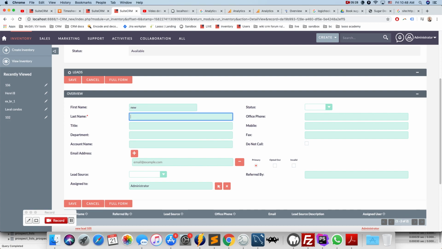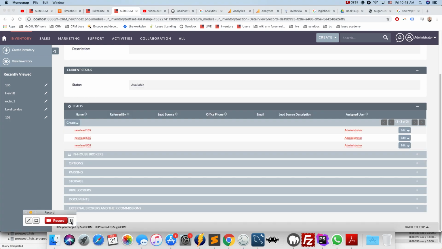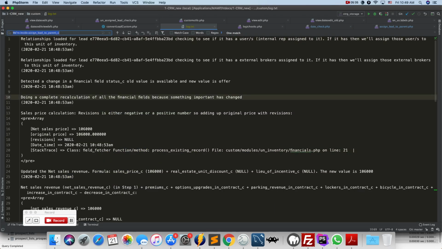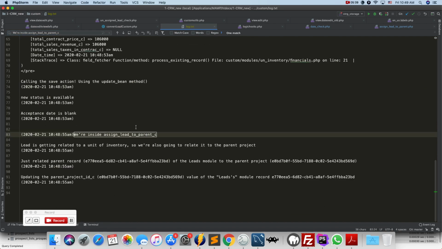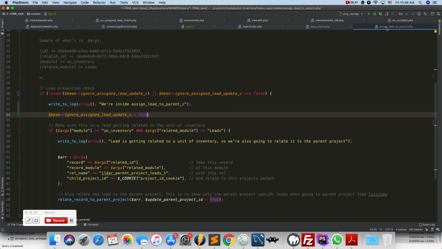So, new lead 505, save, and let's see if my log now contains what I am looking for. And now it is there. So now it does actually make it inside this method. Hopefully it wasn't too confusing. It may save you a whole bunch of time, so please keep this in mind when working with logic hooks.